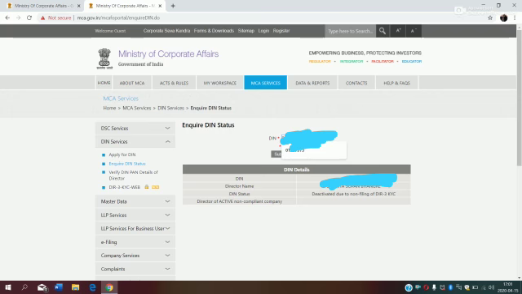The third DIN is of a director where this particular director is disqualified by ROC under section 164(2), wherein one of the companies is struck off due to non-filing of annual returns. So this particular DIN status shows that the director is disqualified by ROC under section 164(2).